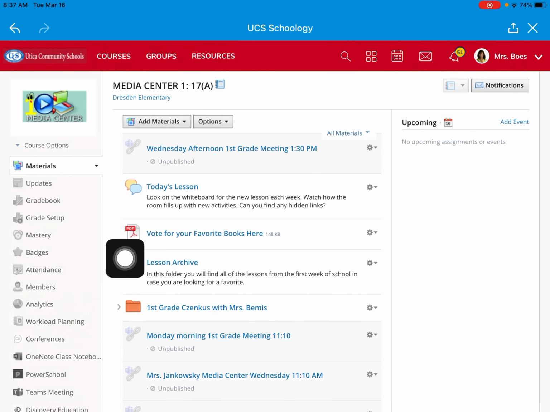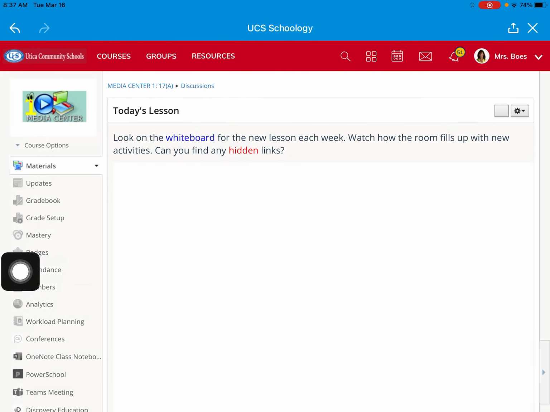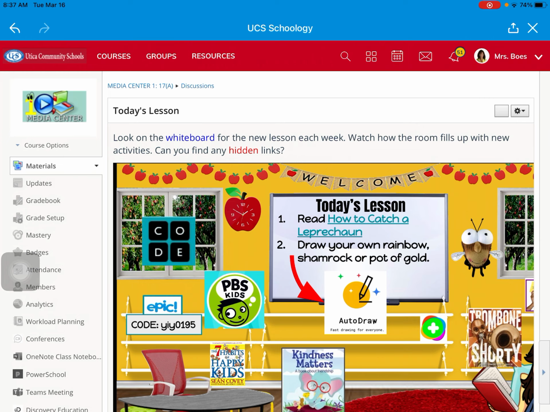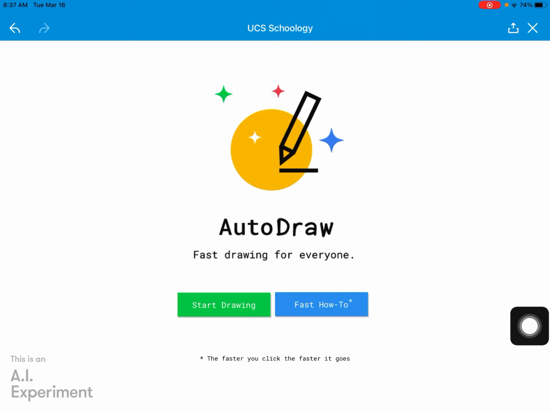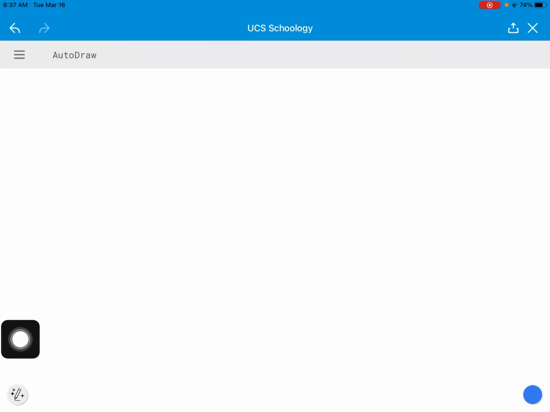And let's take a look here. Today's lesson. That's where we always want to start. When we take a look at today's lesson, we see we're going to read a book, and then it says we're going to draw using this app, AutoDraw, this arrow pointing to it right here. So I'm going to click on the app, and when it opens up, I have two choices, start drawing or a fast how-to. I'm actually giving you this how-to video right now, but you're welcome to watch that. But I'm going to click green, start drawing.